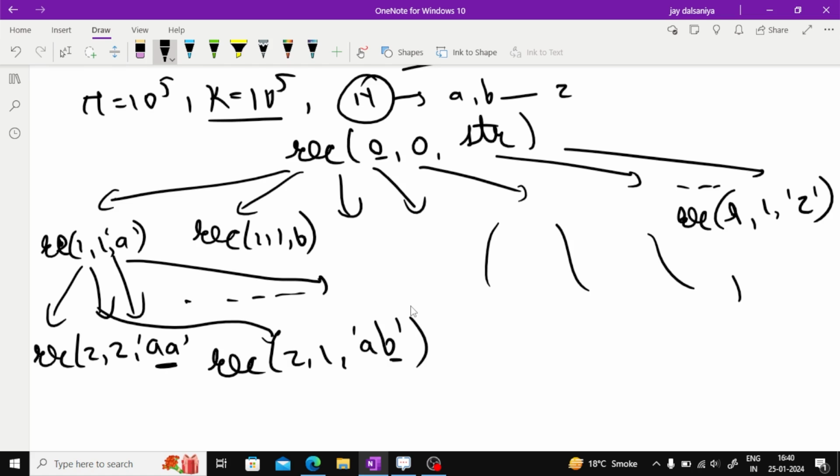What will be the base cases, or when will we stop? When our i, that is the index we are trying to fill, becomes equal to n, we will return 1, that this is one possible string. That is one base case. So if i becomes equal to n, we will return 1 because we have reached the end and this is one possible string.